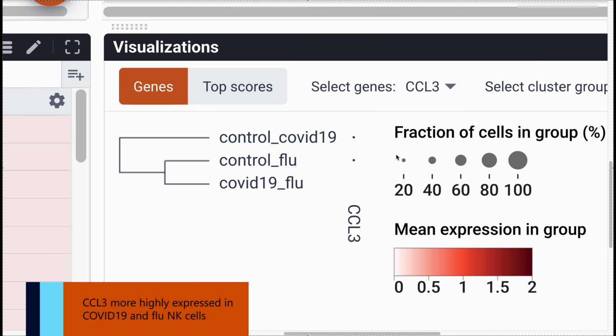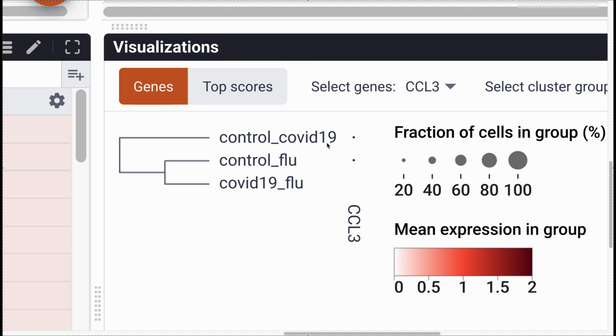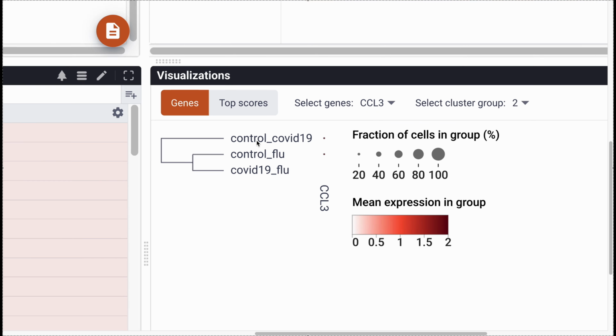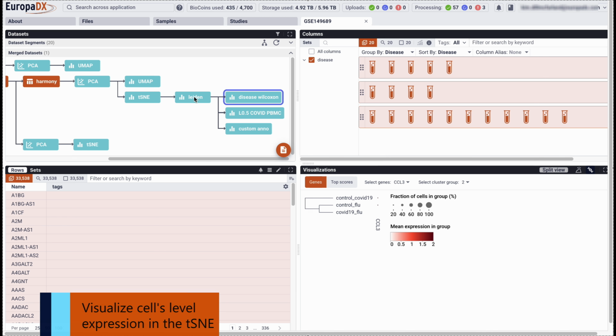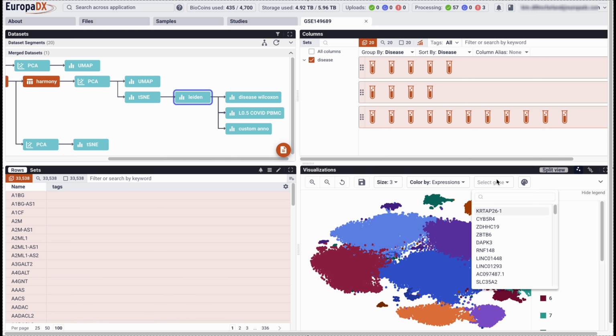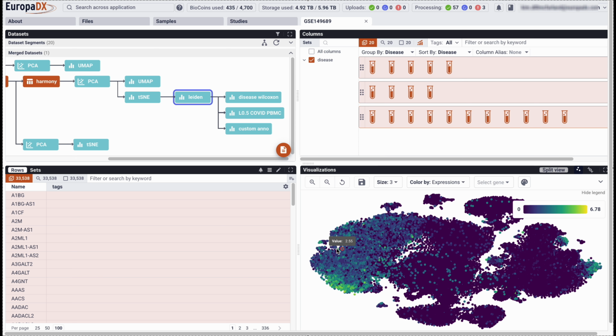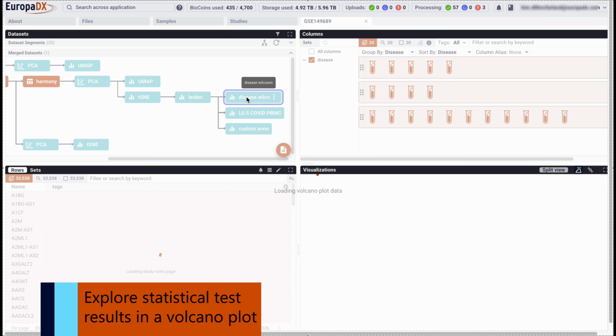Though expression is rare, CCL3 is more highly expressed in cluster 2 for COVID-19 patients compared to controls or flu patients. We can return to the t-SNE to visualize CCL3 expression at the cell level as well. Remember that our clusters are not identical to the publication, and more refinement would be required for an exact comparison to the publication.